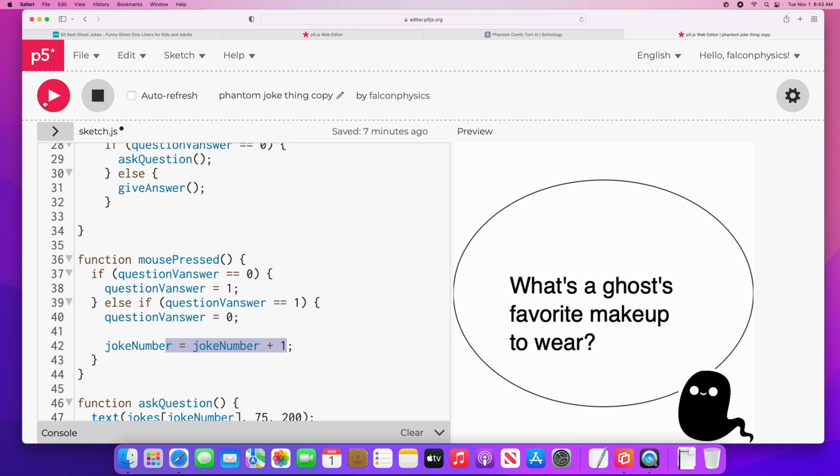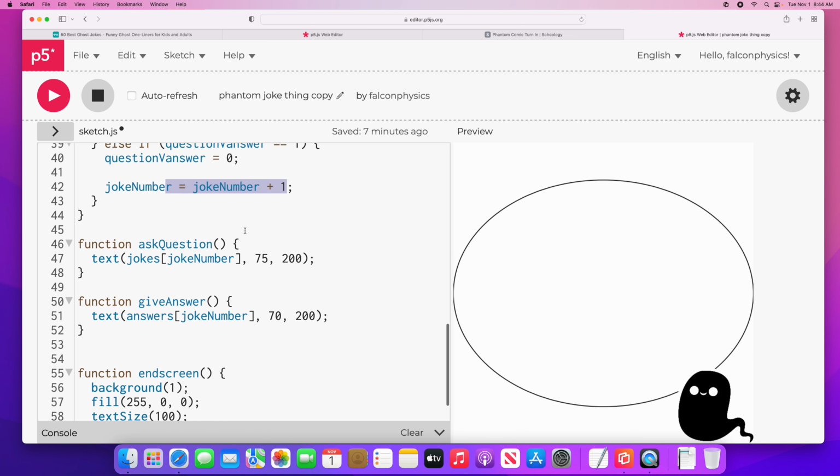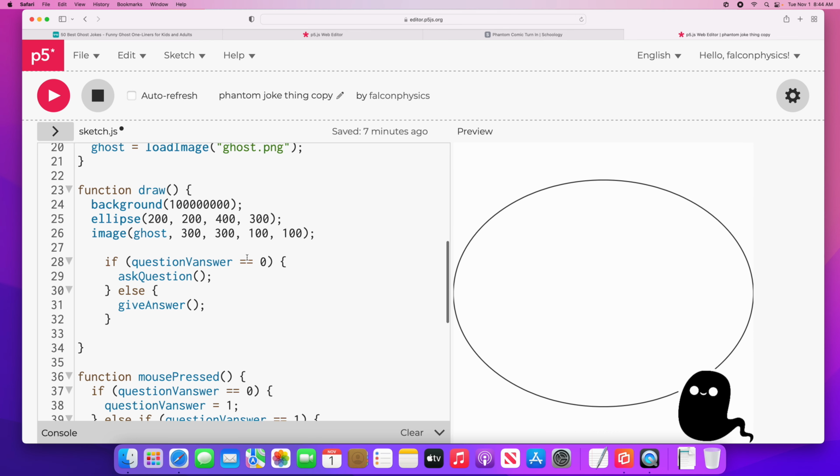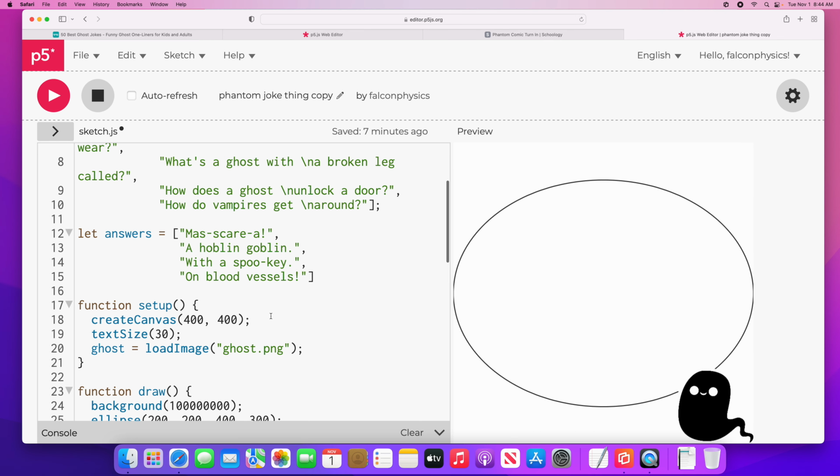So now if I run this, there's the second question. And there's the third question. And there's the fourth question. And now I'm out of questions because I got rid of the code that Ryan had there that would do something when joke got too big. So this code ends up being a lot simpler than your last code, doesn't it?